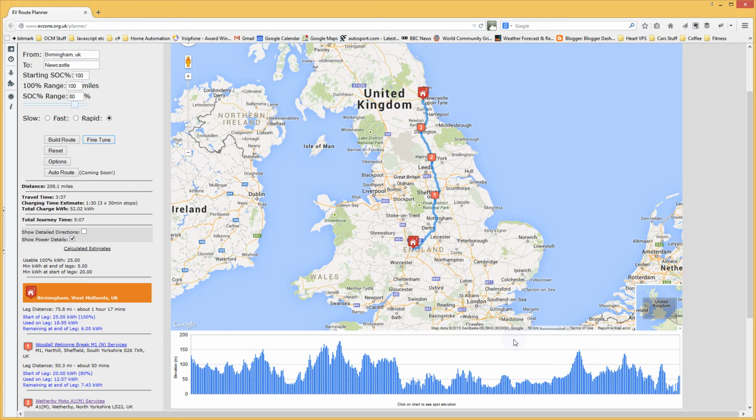Now you'll notice down the bottom that the stops don't show on the elevation chart, and this is one of the enhancements I want to do for the future, is I want to actually show the stops on the elevation chart. For now though, if you just run your mouse on the elevation chart and run it along from left to right, you'll see at the top on the route a green marker, and that marker will show you where on the route that elevation is.